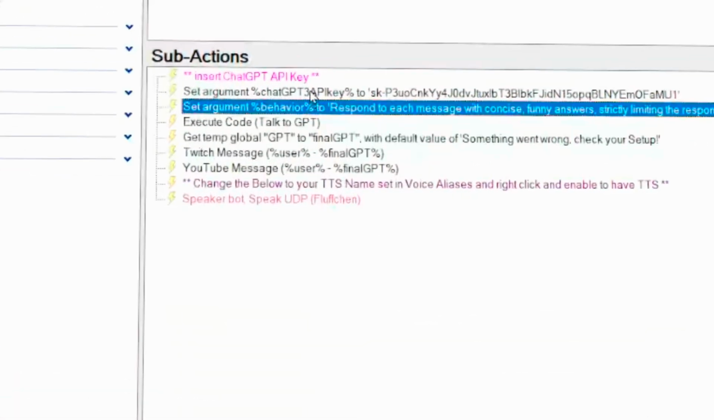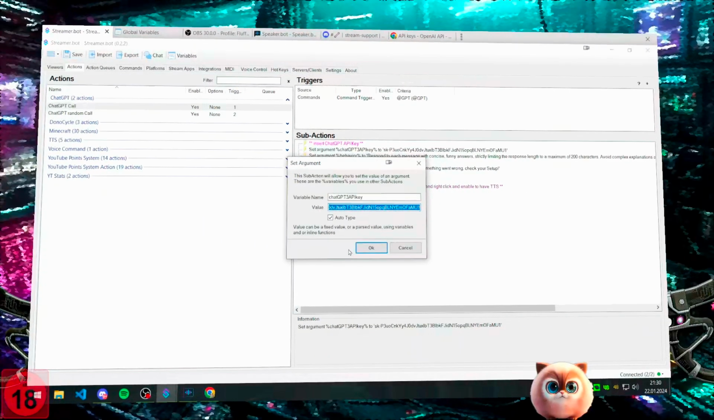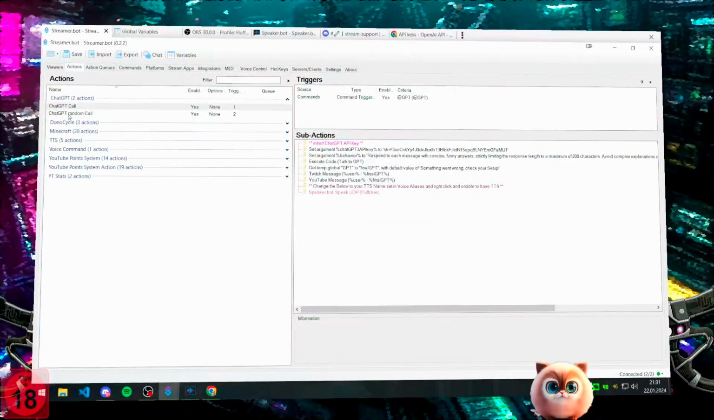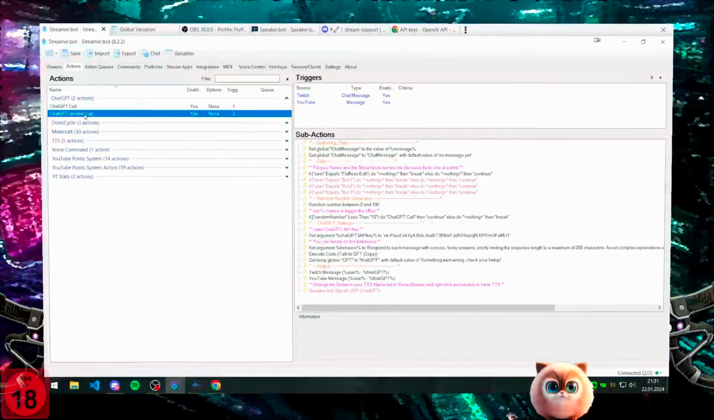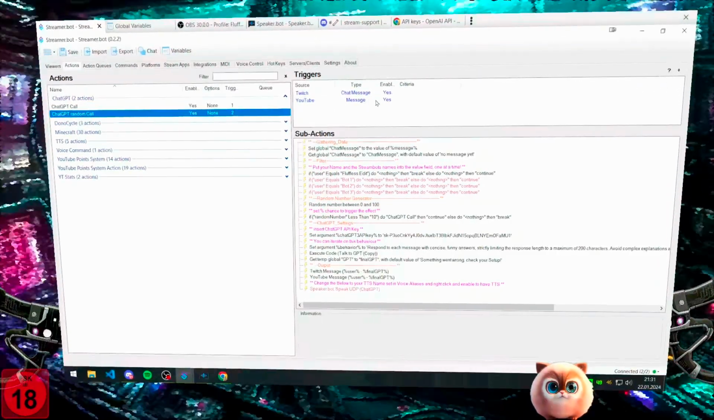Then double click on set argument and paste your ChatGPT API key into this value entry field here. Then click on ChatGPT random call. It's another action which will be triggered by all messages in Twitch and YouTube.